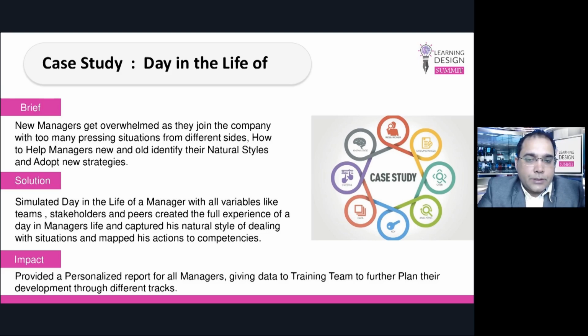This is for a company where a massive number of new managers were joining the organization. And these typically are mid-management people who have to take care of multiple variables during their workday, right from stakeholder management to their own team management to peer network management to making sure that the work keeps happening, so a lot of those things.